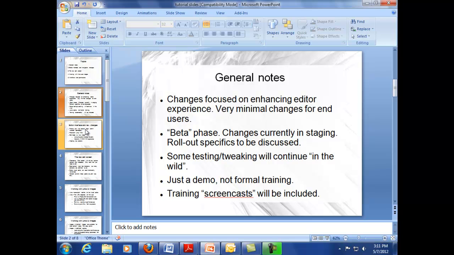What we're recording today, we'll also be able to make available at some point, maybe as a placeholder until those other targeted training screencasts are ready to go.